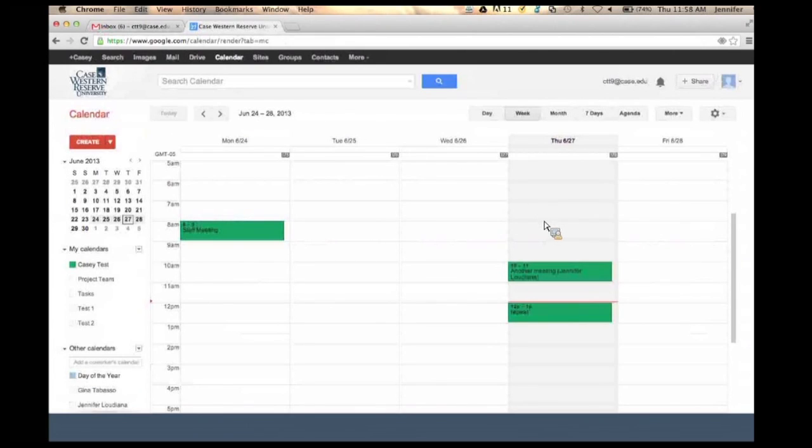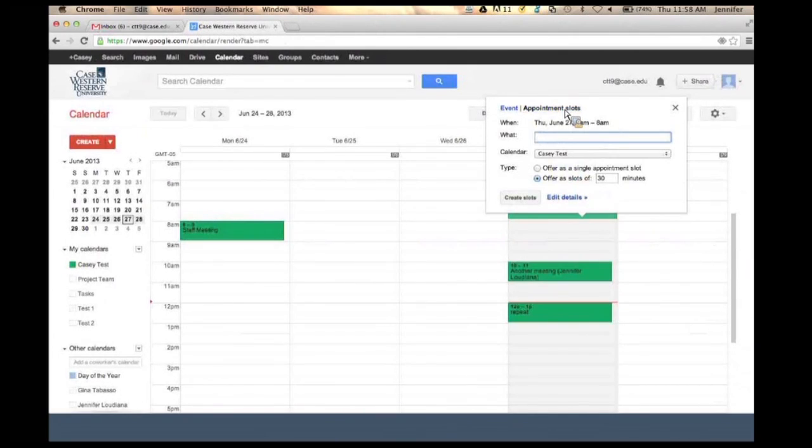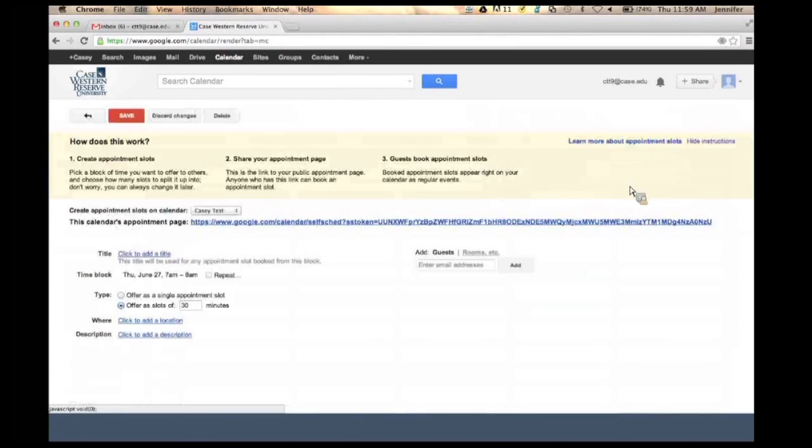So I'm in this calendar and I'm going to create some appointment slots. That's how you would do it. You would click on where you want the item, click on the appointment slot, enter the information. You can make it longer or shorter, so if you want it from 7 to 8, or 7 to 10. When you create that, I go to edit details, and you send this link to the people that are going to be making the appointments. When they go in there, they will see all these 30-minute slots that they can click on and schedule.